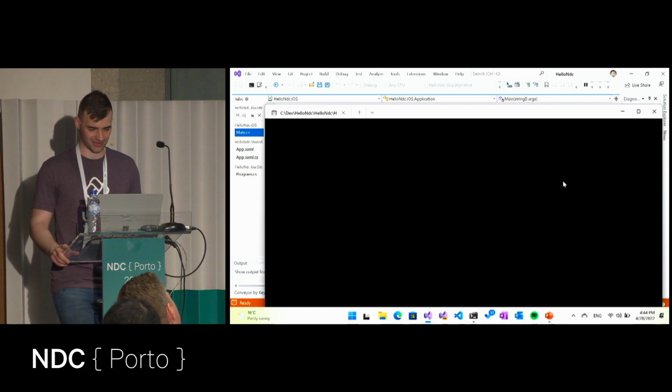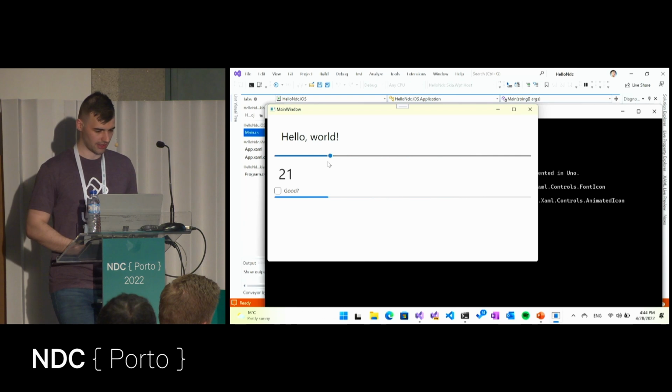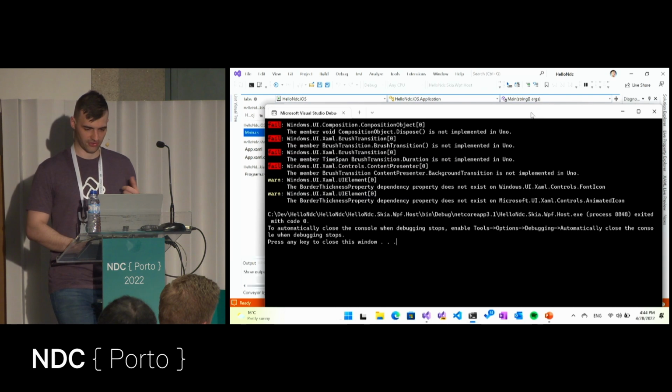So let's see, here's the main window. And again, the application behaves the same and the behavior overall is very similar to UWP on Windows 10.